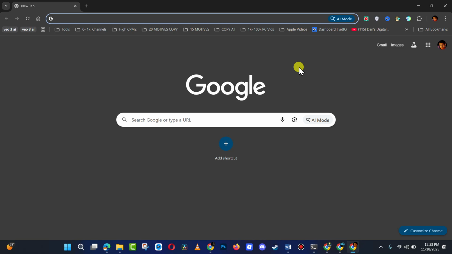How to restore closed tabs in Chrome browser. In this video, I'll show you step by step how to restore all your closed tabs in your Chrome browser. So the first step, after you open up your browser, I'll show you two methods.